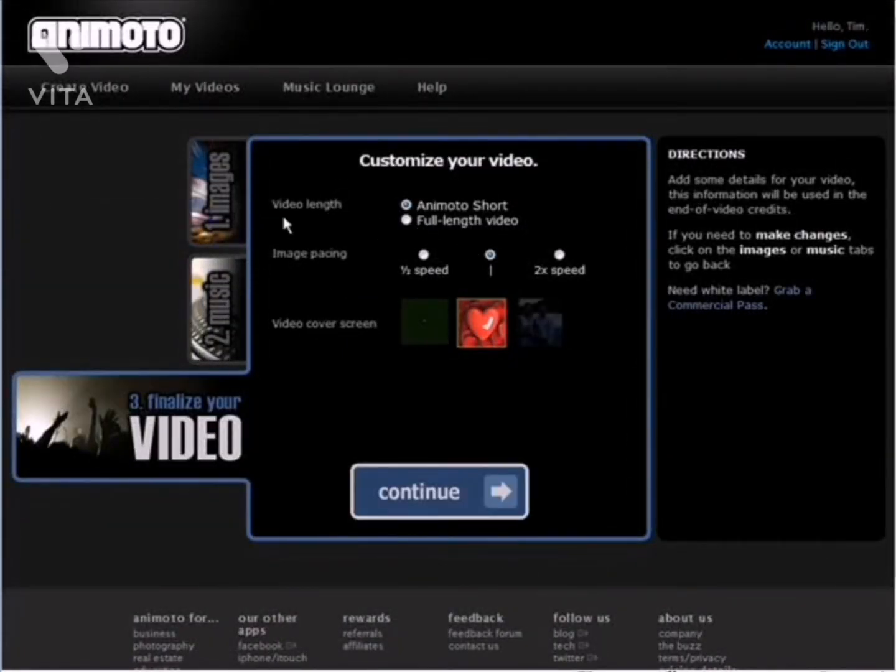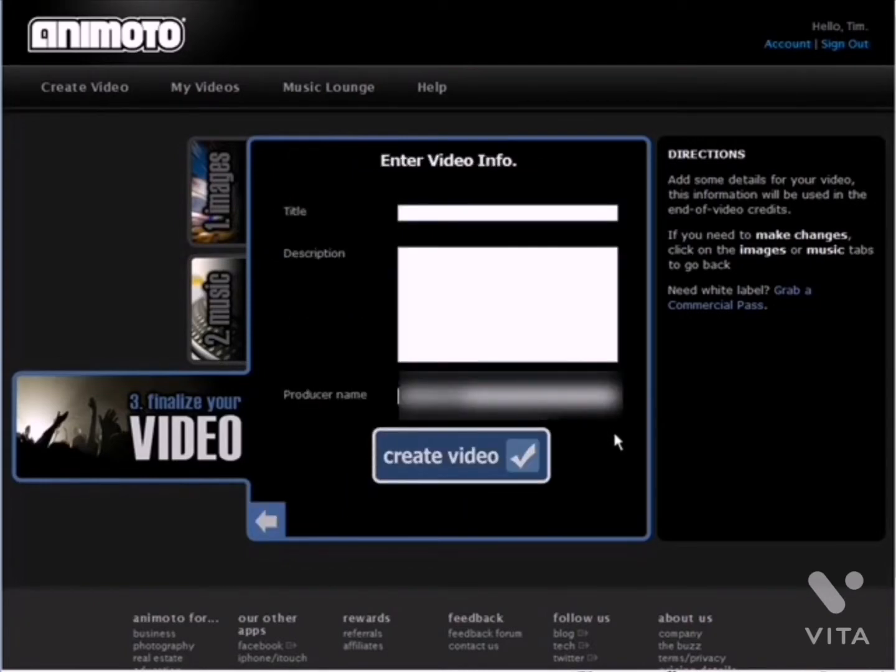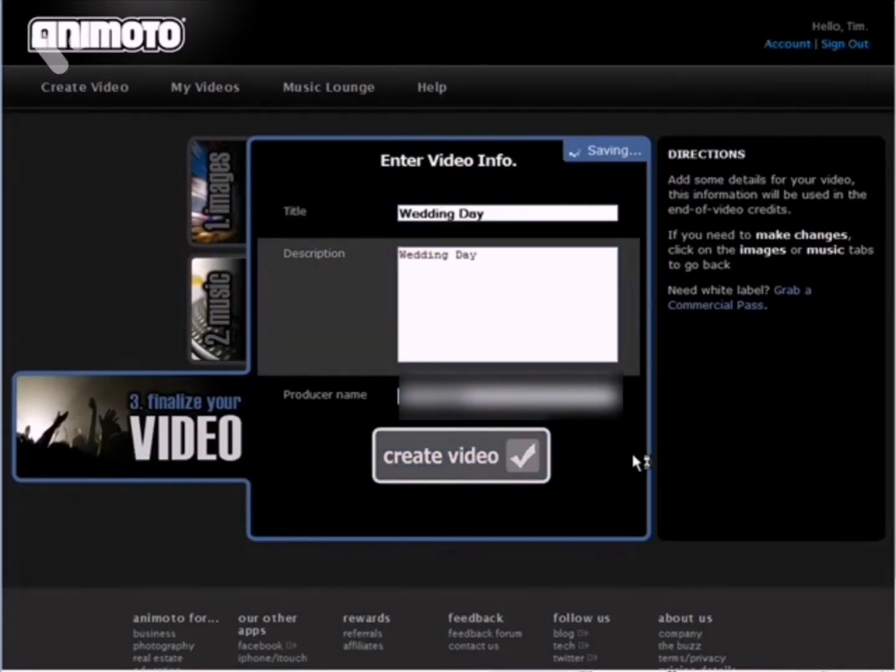Okay, so here we can choose either Animoto short or full length video. We're just doing the short because we don't want to pay for it. The speed, we can go half speed, full speed, or 2 times speed. Okay, and then video cover screen. So you can pick which one you want to use for the cover. Click continue. Here you can put the title and description, and the producer name comes up as your own name, but you can change that if you want. We'll just fill this out and create video.